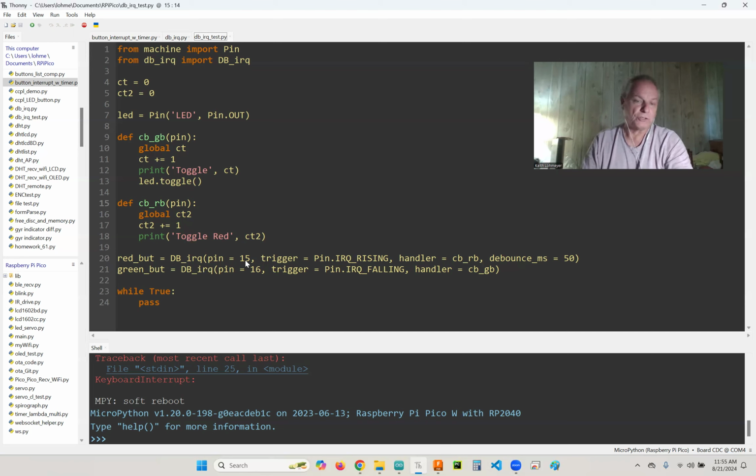The first argument is the pin number, because we're creating a pin object in the library module. Then these two are what we did on the regular IRQ: what you're triggering on and what your handling function is going to be. And then this is where you can adjust your debounce length of time.